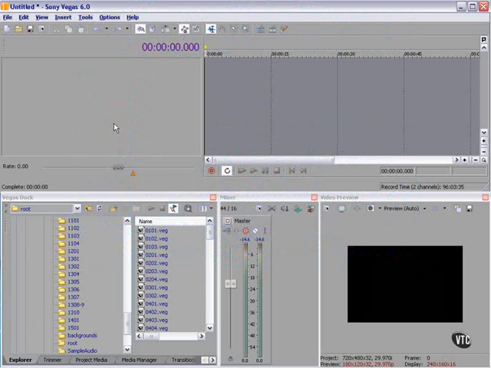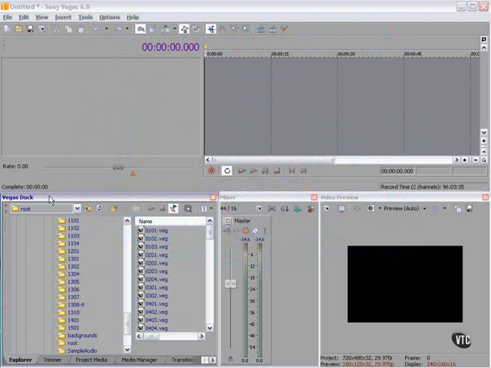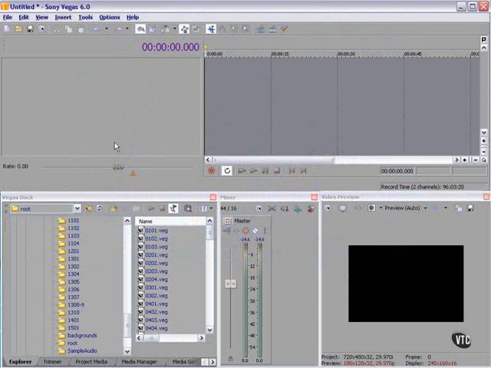When you first open the program, you're going to get a screen that looks something like this. Up on the top here, we have our timeline and our track list. Down here, we have the Vegas dock, mixer, and video preview. Now, I'll admit that your screen might not look exactly like this. I've tricked mine out in a couple of different ways that I will be glad to share with you.